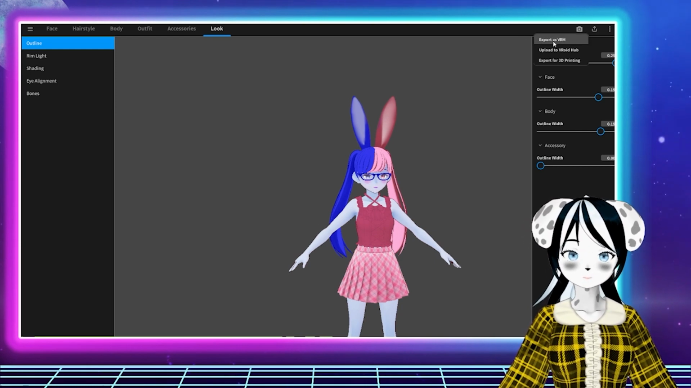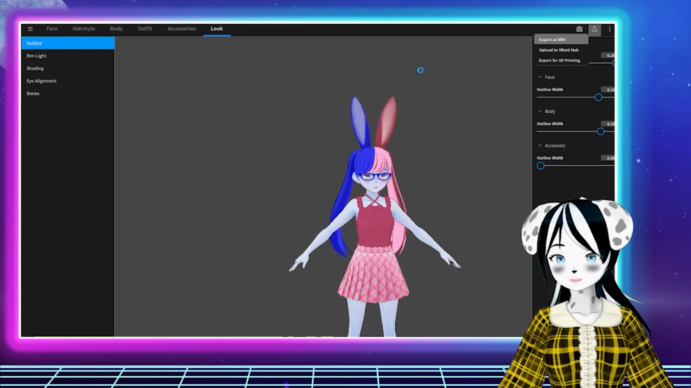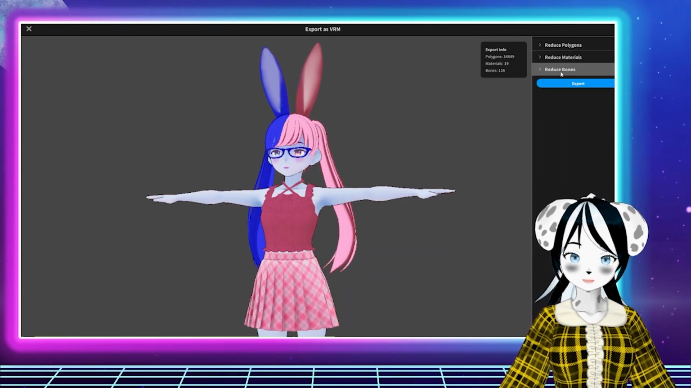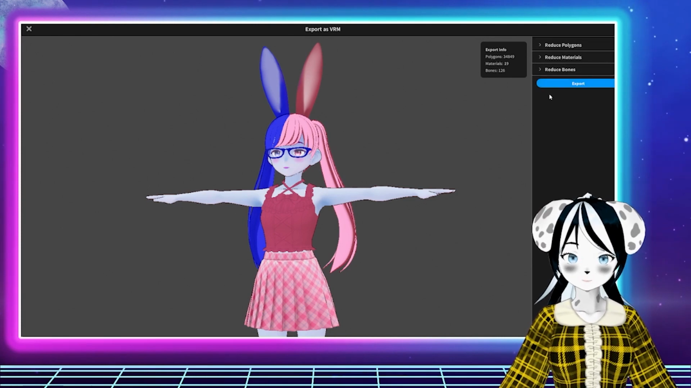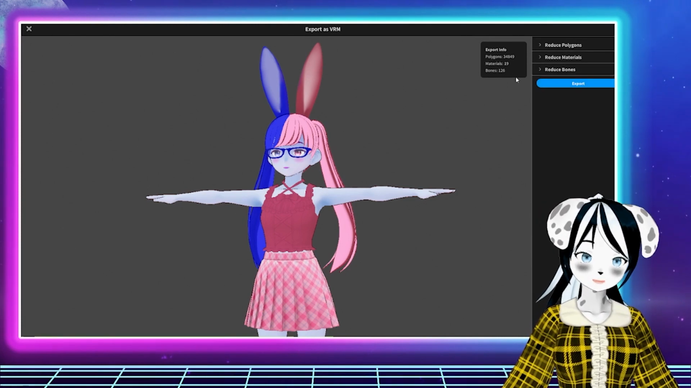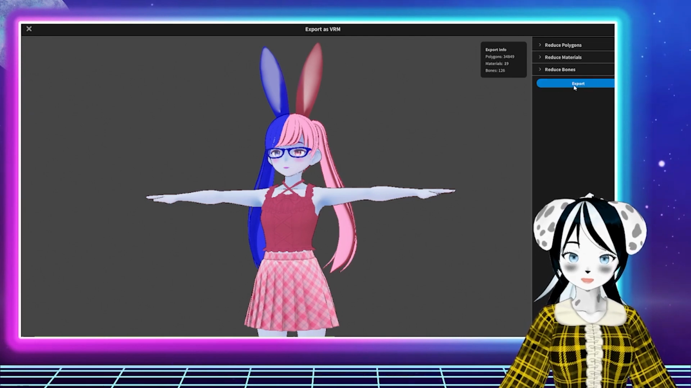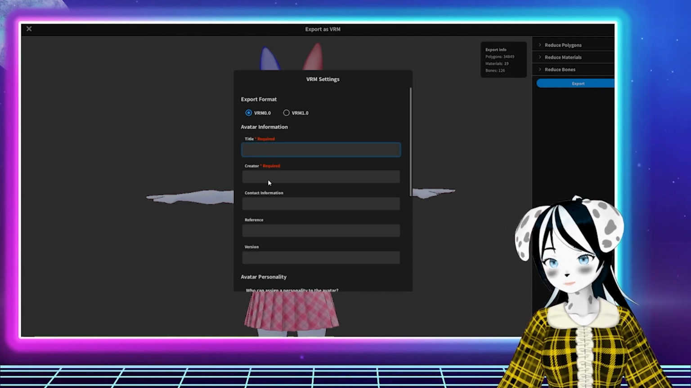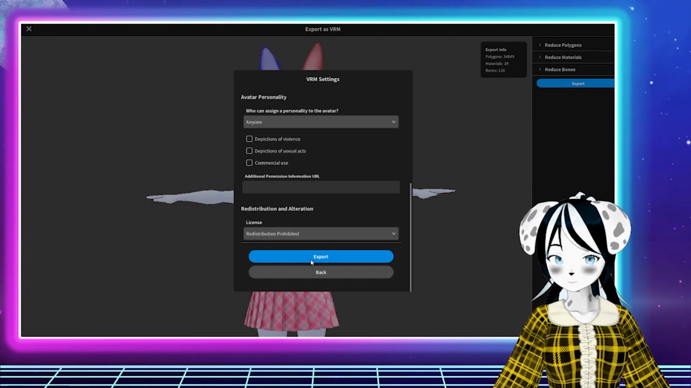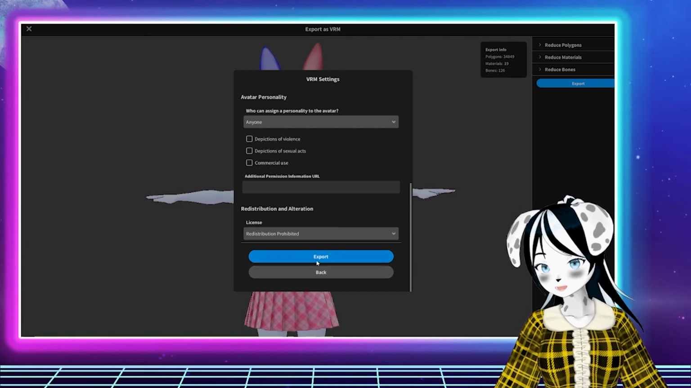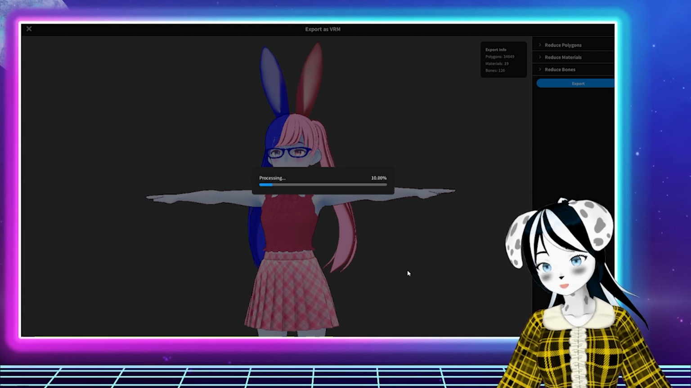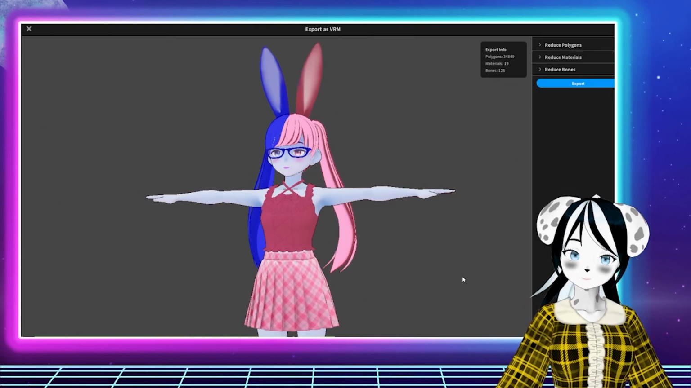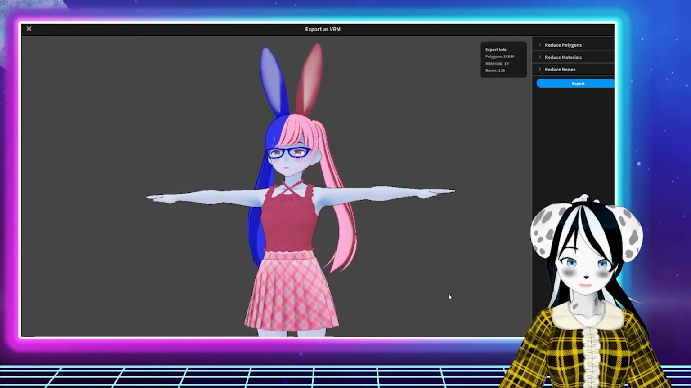Export as VRM. And then it's going to take forever. All right, and after you figure out more stuff, you can mess around with these, but this gives you your polygon count and all that jazz. You can go ahead and hit export. Now it requires a name and a creator. And then after you input all your settings, you can go ahead and hit export. You can put it in whatever file location you want to, so it's easy for you to find. All right, and there you have it.